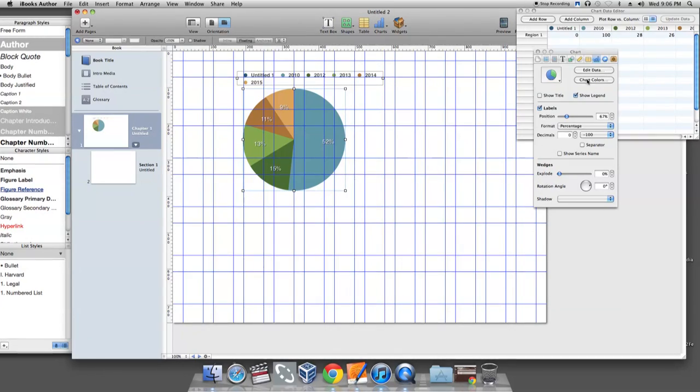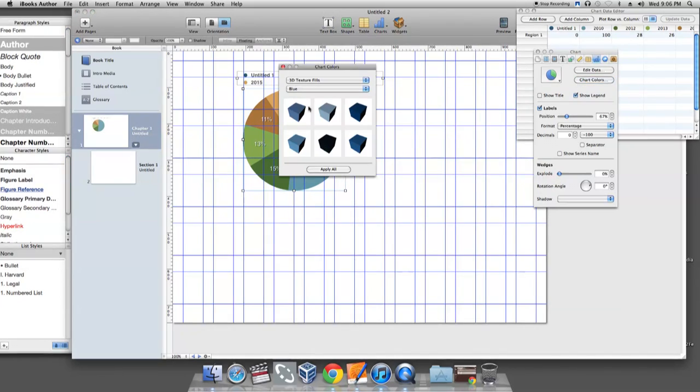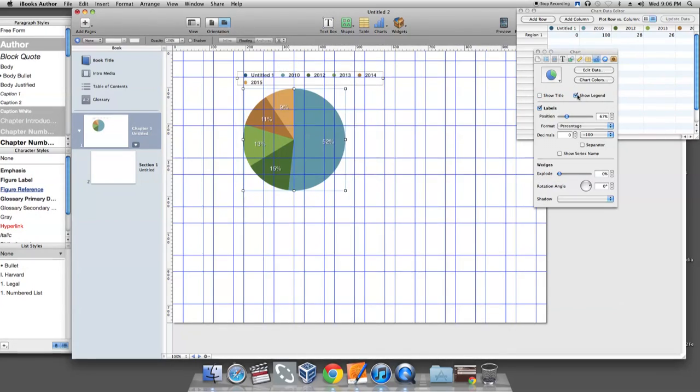Click Chart Colors to change the colors of your chart. Click Show Title to show or hide your title. Unchecking the Labels box hides the percentages. You can move their position by sliding the position bar.